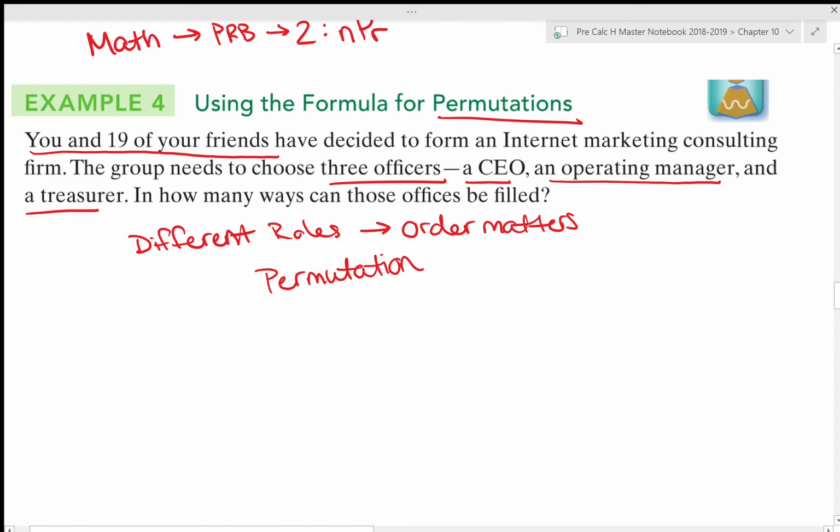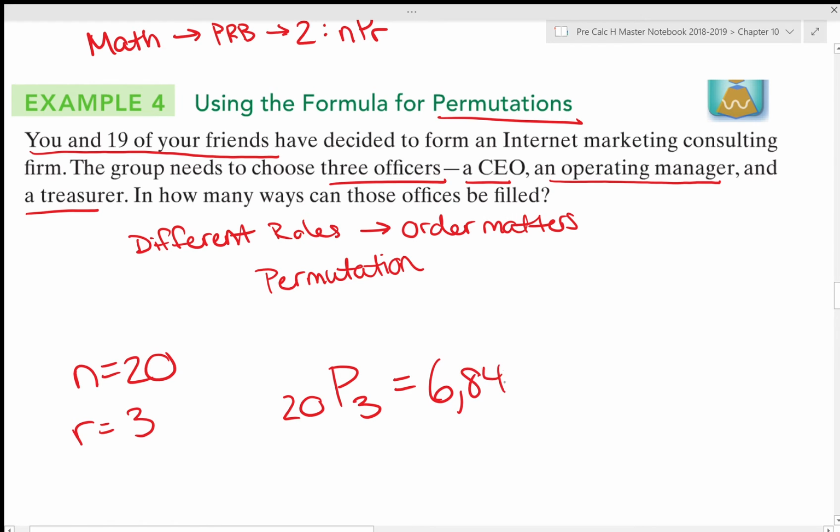Now, it is you and 19 of your friends. So in total, there are 20 people to choose from. You have the possibility to be selected for any one of these positions. And then how many positions are we filling? 3. So 20P3. And we're going to get, when we do this in our calculator, 6,840 ways that we can fill those positions.